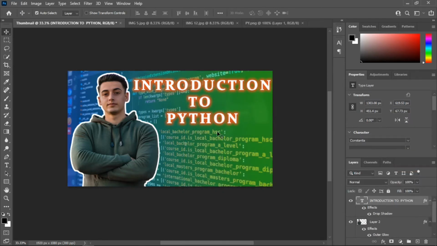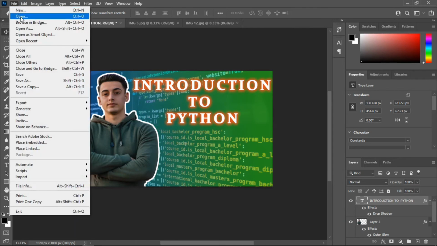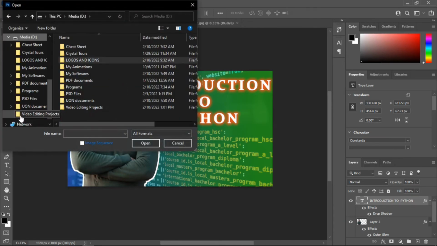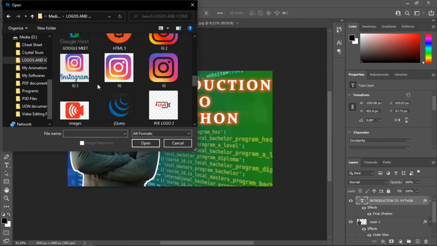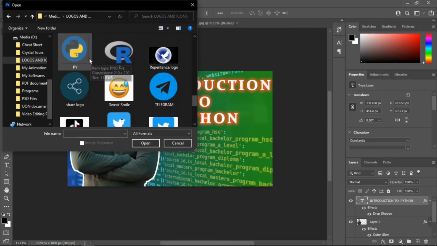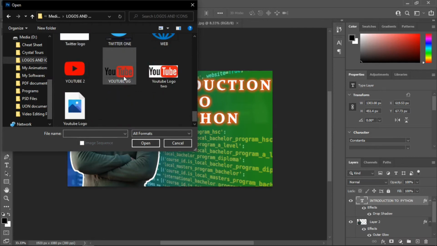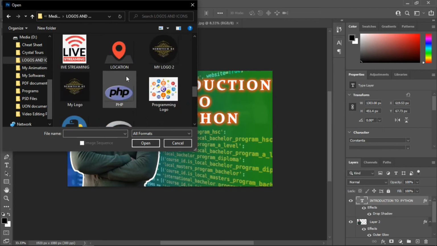And so guys, once you are done with the text, you can add some logo, perhaps a Python logo or whichever logo you wish. But for me, let me add my logo here. So to add my logo, you go to where your images are, where your logos are. So you go to the file and then you open. For me, it is here, the media second partition, and then I go to the logos and icons, and then I'm going to choose my logo, or you can choose a Python logo here. But for me, let me add my logo, the name tag logo.